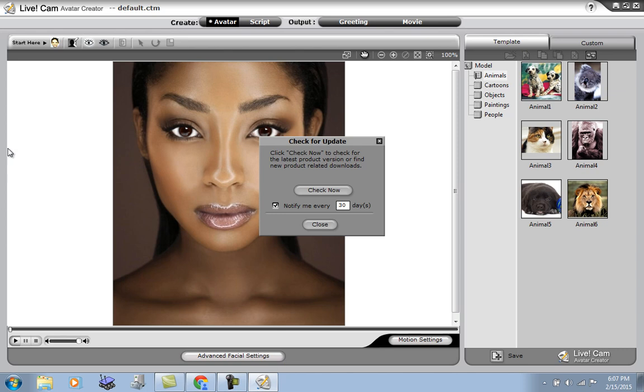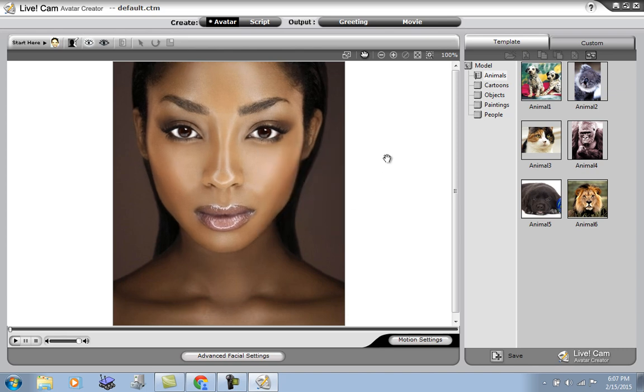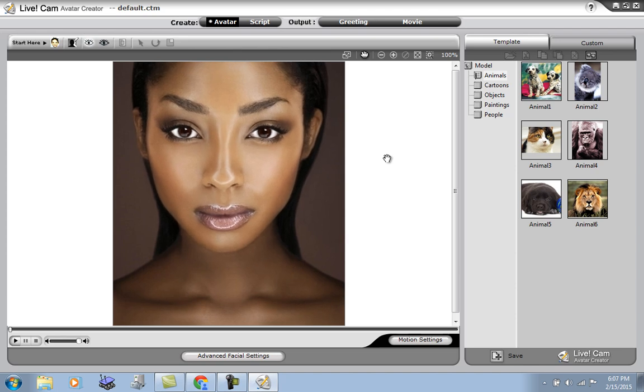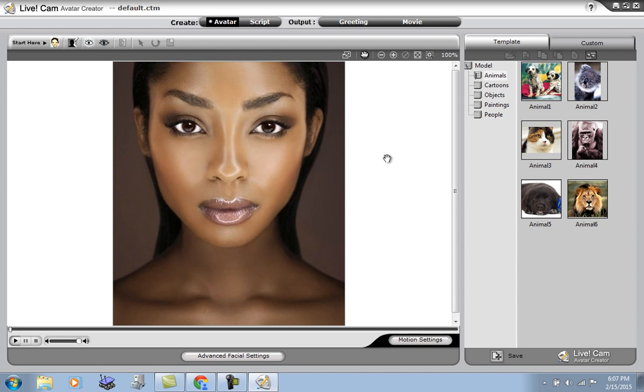So I've got Avatar Creator up here. There's something here that says check for update. No, we don't want to do that, or it's going to ask us to buy the program. And you can see we've got a woman's face here, and she kind of looks like she's alive.